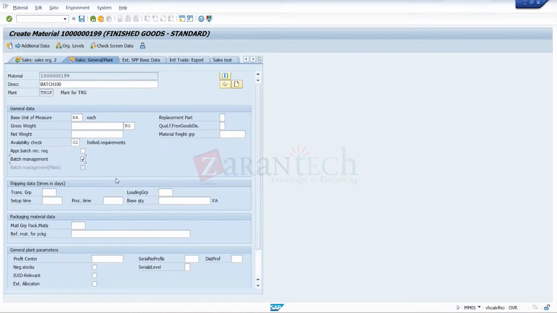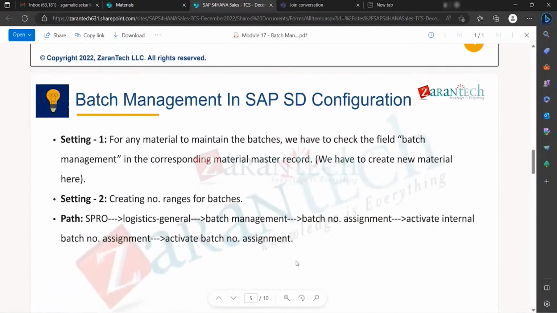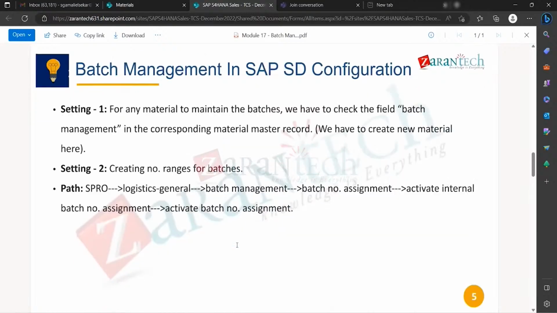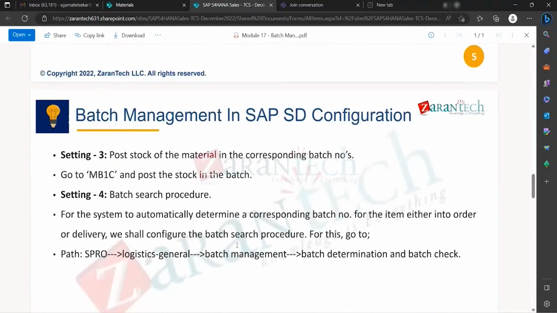In the old system, this was not available. Only batch management was there. Now we can enable batch management at the client level and also restrict it at the plant level. These are the same settings: make the material master data enabled, then give a number range for batch management, which is available in the IMG. Then you get the batch number, and that batch can be used for selling to the customer or during production.